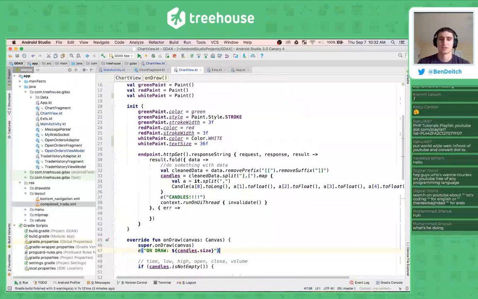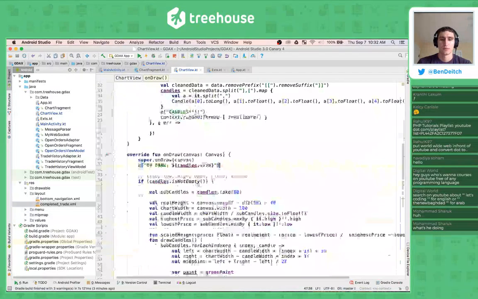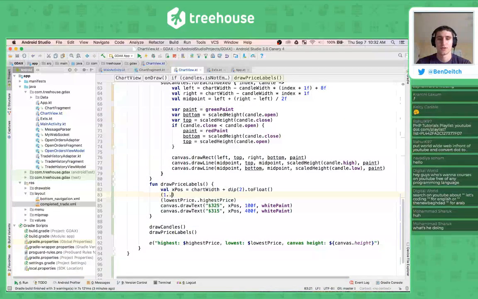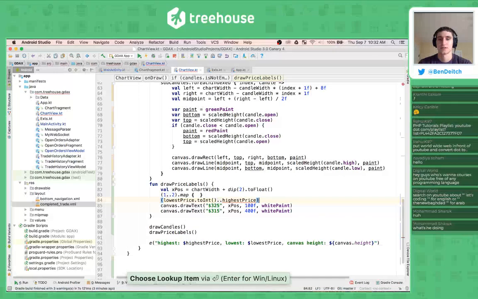Okay, let's see. Where did we end up? All right, let's make a range that I know works. So 1 to 2. There's map. And lowest price to highest price dot map. Okay, yeah, because that doesn't make sense because it's using float values. So lowest price to int, highest price to int.